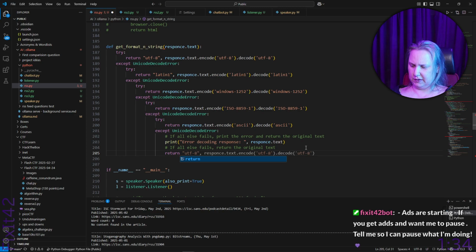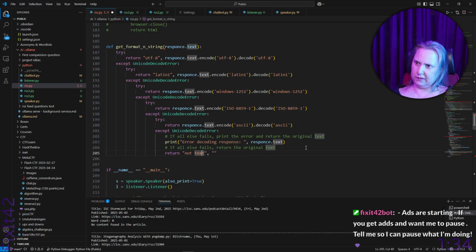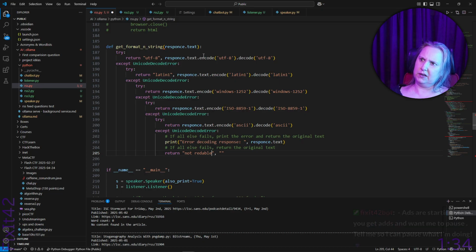Return not text, not readable or decodable. So why did they say encode decode? I only have decode in mind. So if it encodes it, then of course it decodes it. I don't get it.